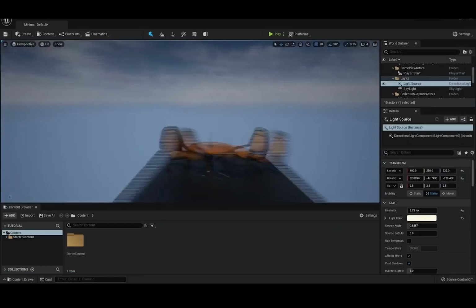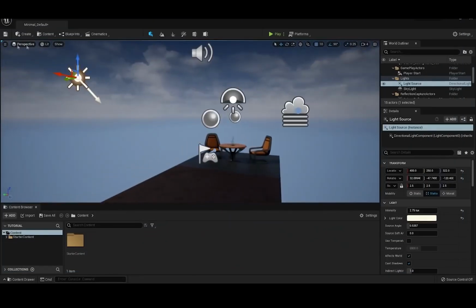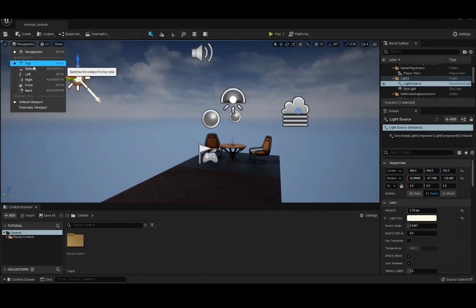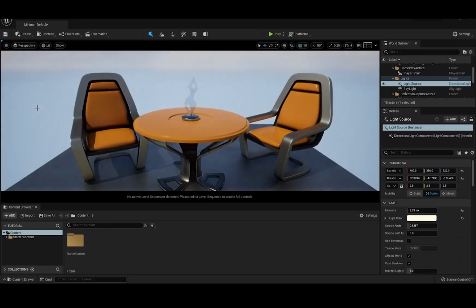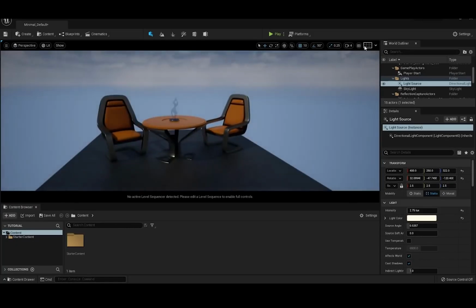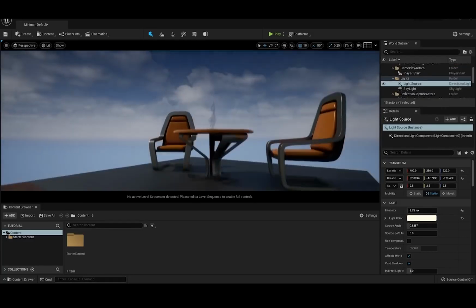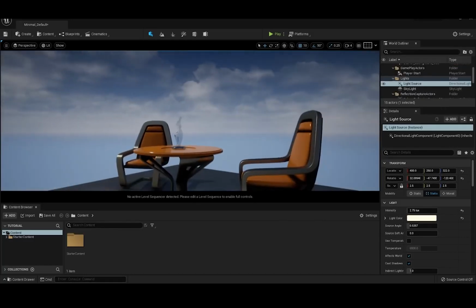Press F11 to get back, and then G to get them all back. Over here, we've got stuff that you'd expect from a 3D package. There's perspective. You can change that to top, bottom, left, right, front, or back. And then there's also a cinematic viewport, which gives you a cinematic camera. And then a bunch of other stuff that you can do, like grids and so on, just to really pick your cinematic shots.